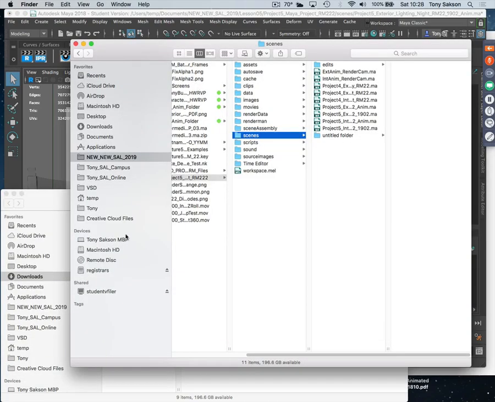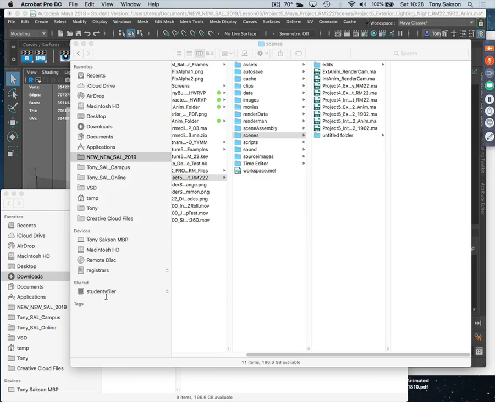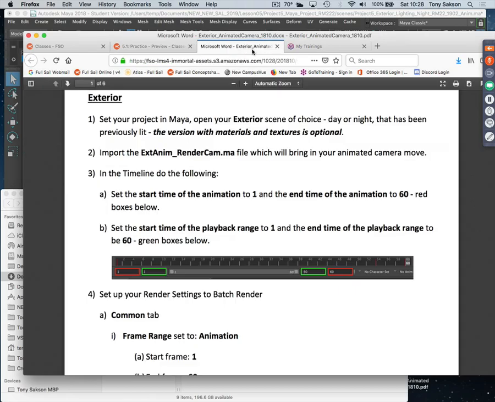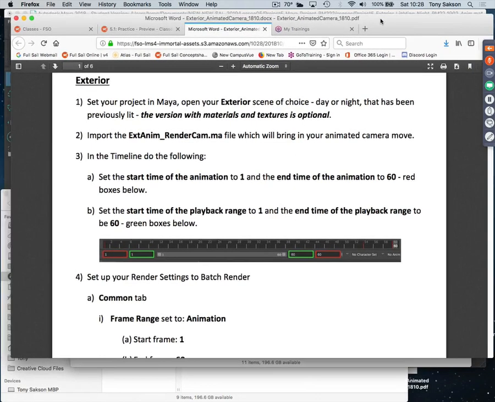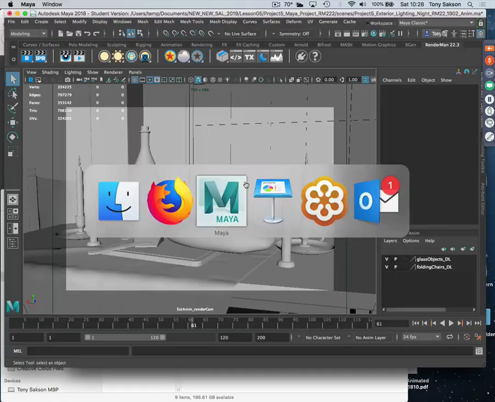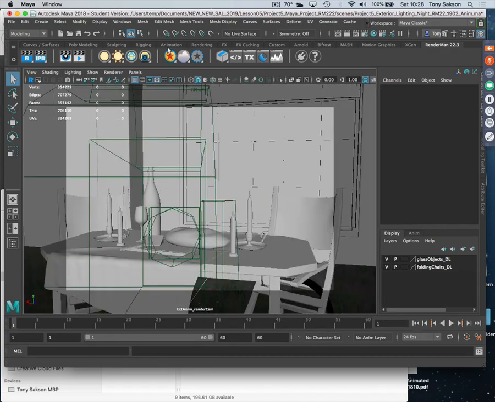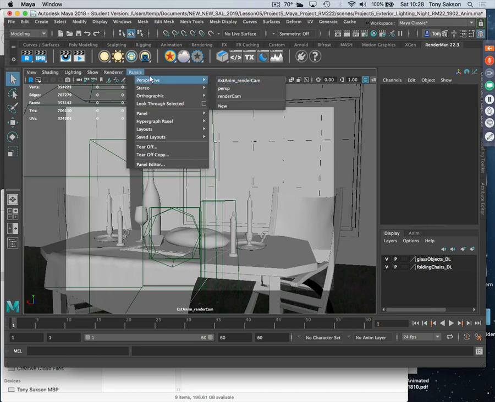You want to go and set up your frame range exactly like you did for the interior. Which, if you're doing this, you haven't done the interior, so this is all new to you. So start and end are going to be 1 and 60. So down here, 1, 1, end animation, end range. There we go. So again, that's going to show up under panels. You've got a separate animation camera.